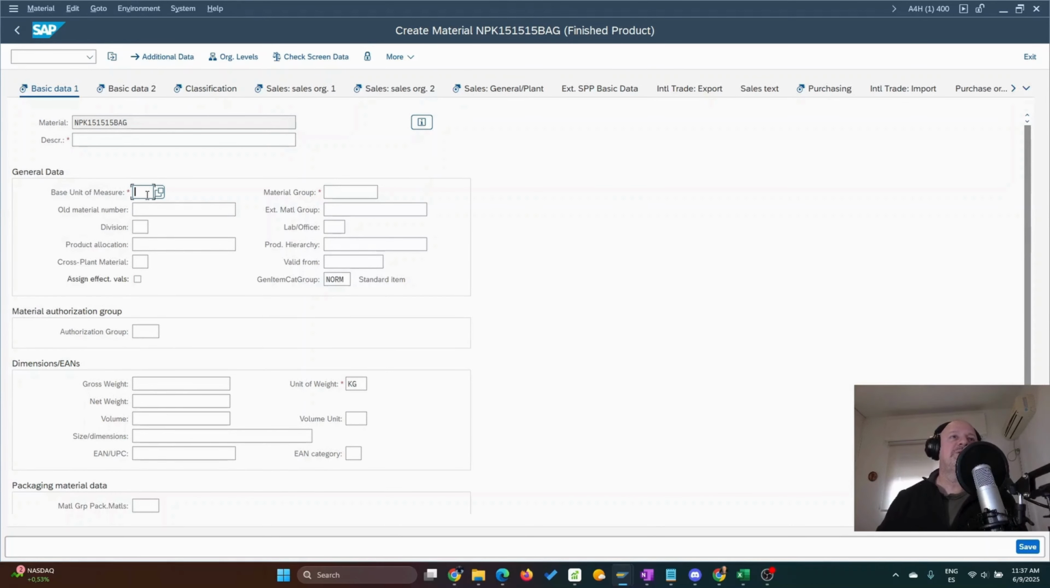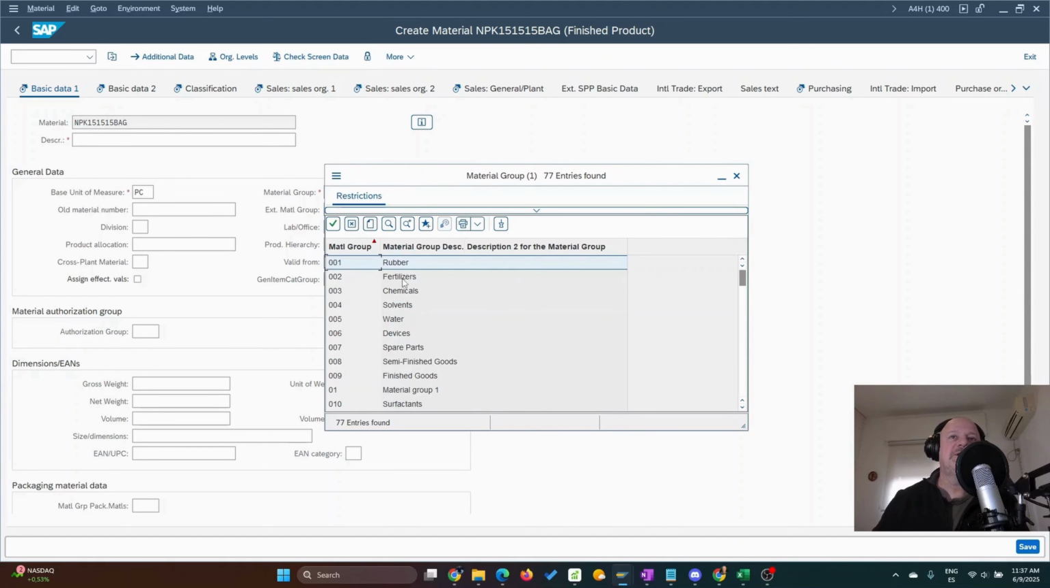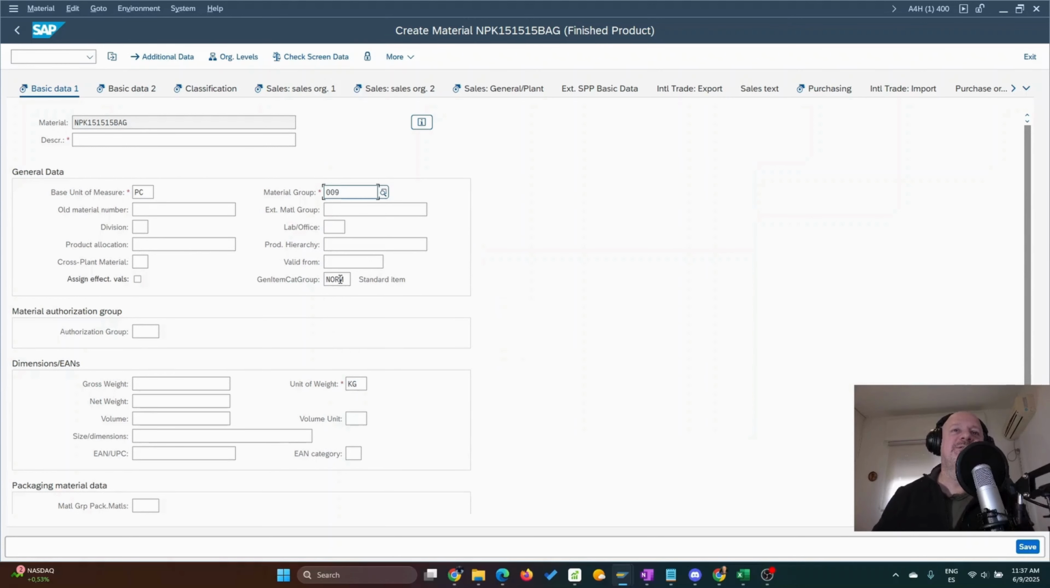Base unit of measure for this one. Since this is a finished product, we can use pieces as the base unit of measure. Let me check if we have a material group for this. Yes, we do. It's fertilizer. Anyway, keep in mind that this is typically for procurement in general. So when we purchase fertilizer components or raw materials, we can choose fertilizer, but this is a finished product, okay? So let me just select finished product in this case.